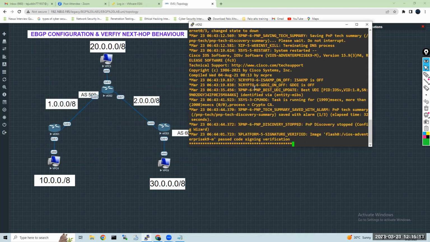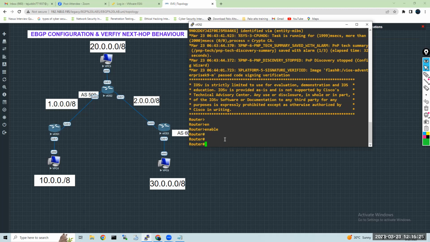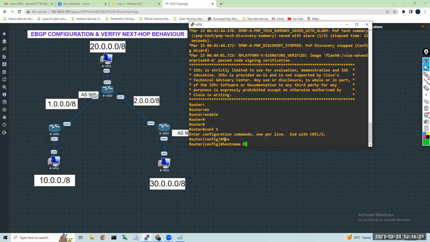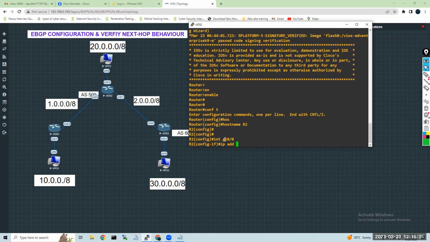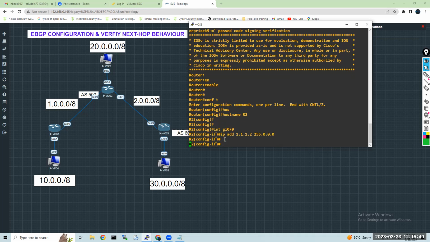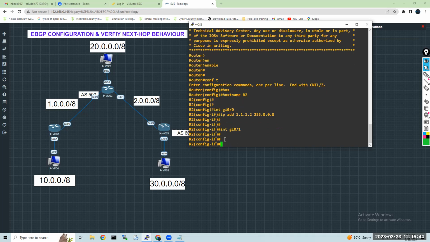Interface 0/0, 0/1, it is there. For that one also I should give, right? Yes, I'll give that. So router 2, gigabit 0/0, IP address 1.1.1.2. Okay, and then gigabit 1, so the IP address is 20.1.1.1.